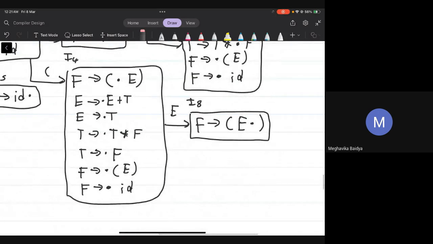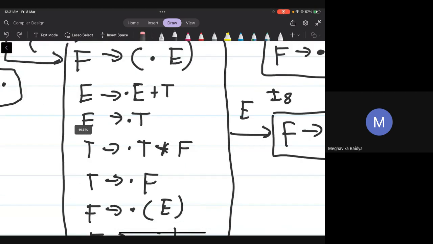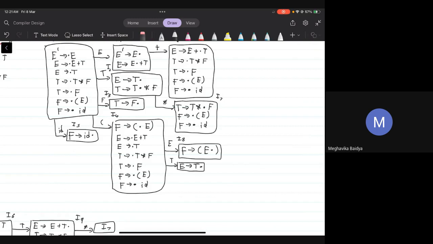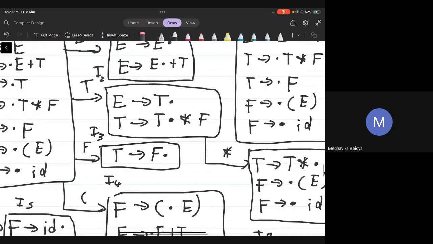And after this, you can do more, right? What else input can you put? You can give T also here. So you just go T. So you have E goes to T dot. And did we get here before? Yeah, we did. So see, E goes to T dot, and then the other one, T goes to T dot star F, right? So we already did this in I2 here, if you see.